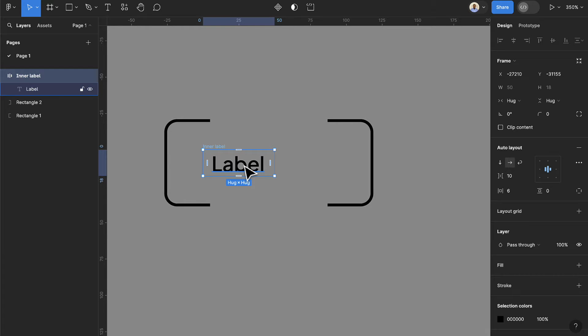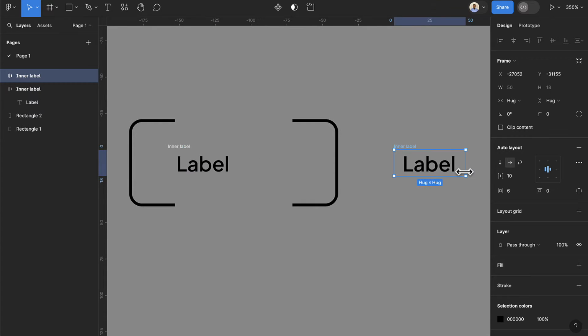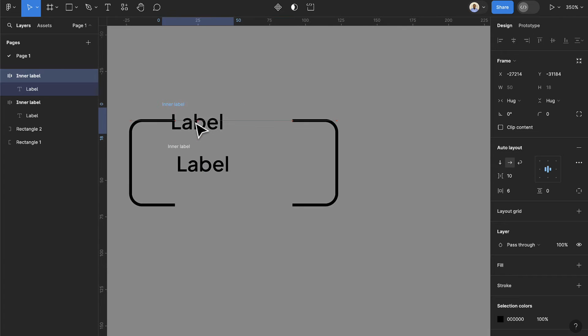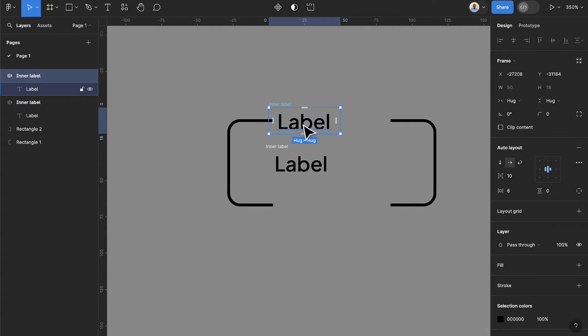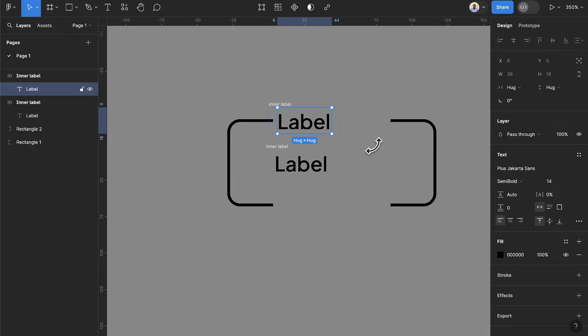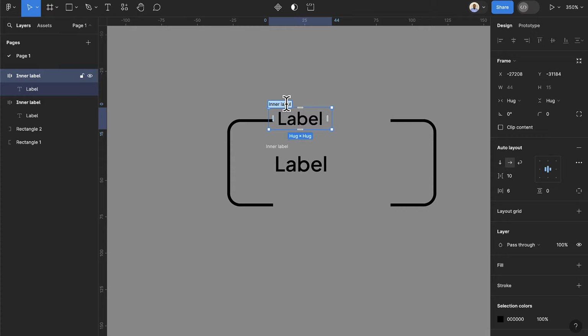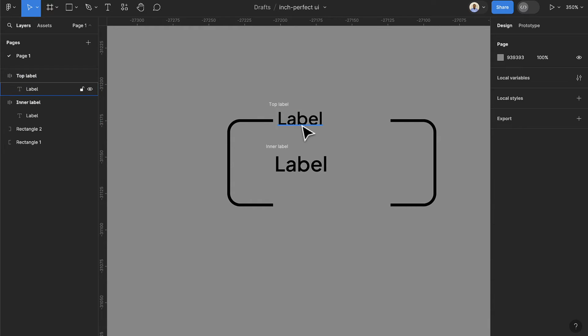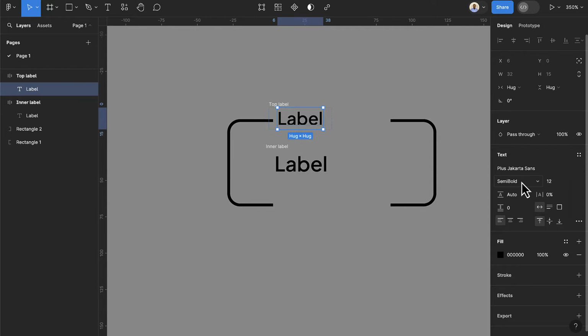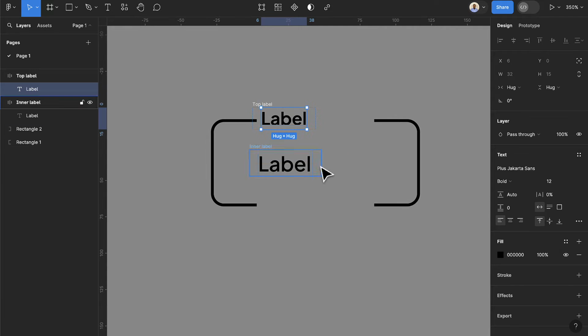Then we can duplicate this by pressing Ctrl D here, and then I'll drag this to the top here. Now we need to double click on this item and then change the font size of this text to 12. So here the name is going to be top label. After that, we need to make this bold. I'm going to select the text again and make sure I'm changing this from semi-bold to bold. Now we have our text.